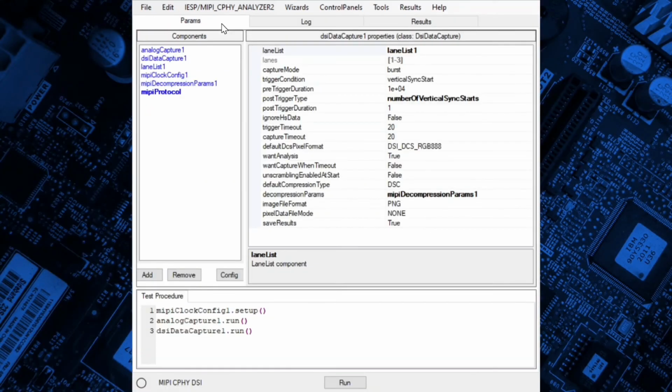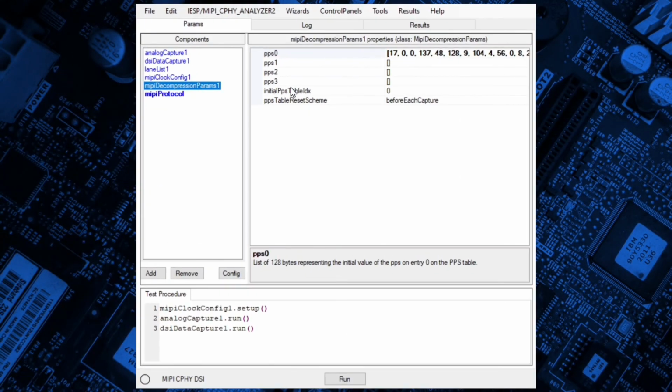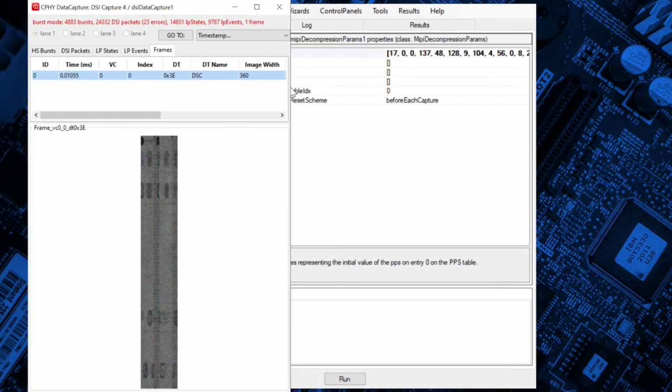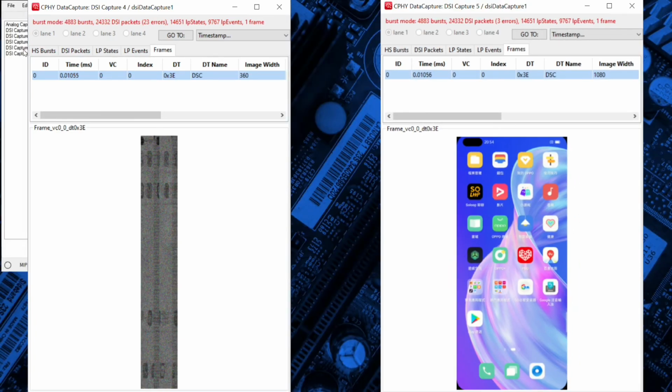There's extensive DSI support provided by the analyzer. Display command sets are supported, and both DSC and VDCM decompression are available as well. PPS tables can be added in a single component in Introspect software. The following shows an example of compressed frames captured from the phone, first without decompression applied, and then a captured frame, this time with the desired decompression applied.